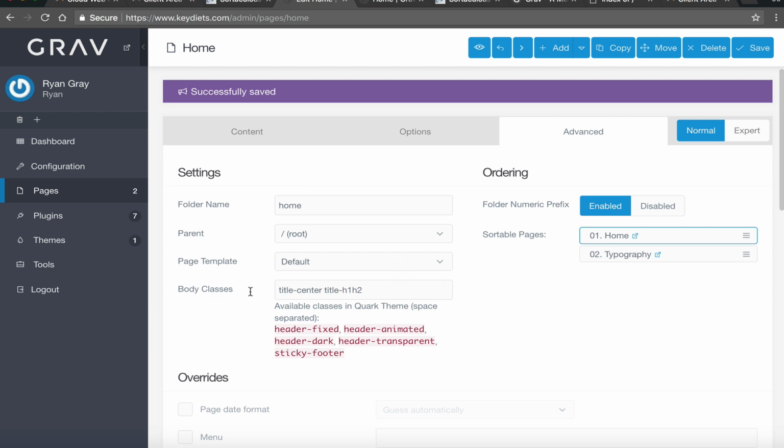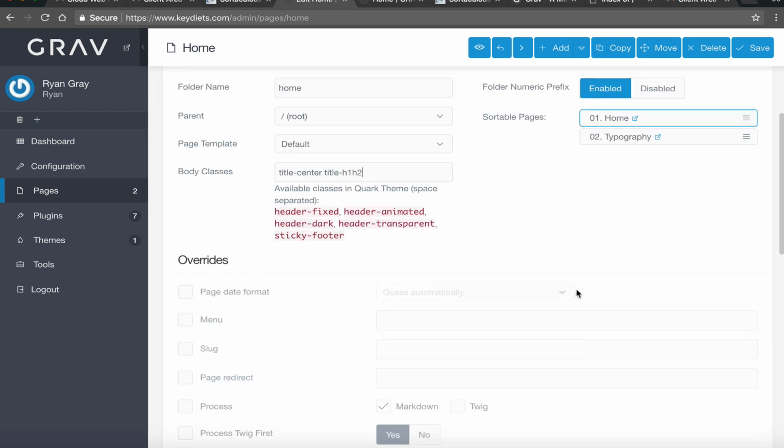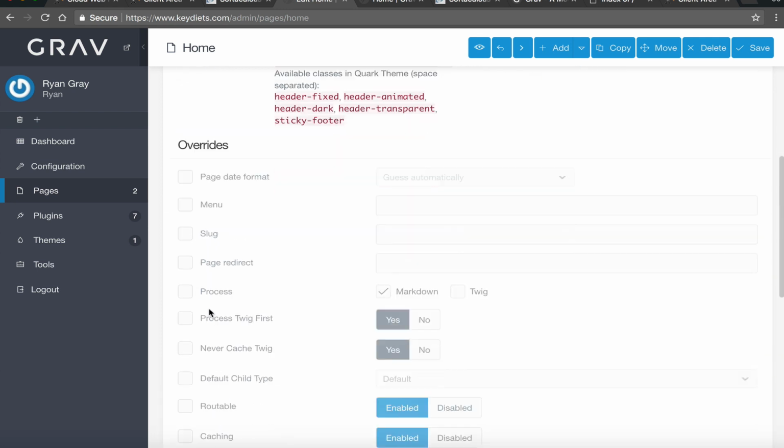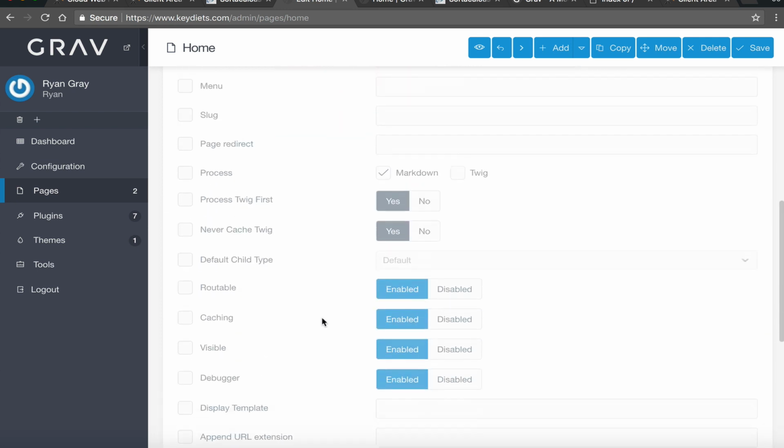Body classes, so kind of some CSS stuff you can do here. Folder number prefix, sortable pages, all that stuff. Some overrides you can do in here. You just kind of override the defaults that are out there. Most of the time, you're not going to be touching this stuff.